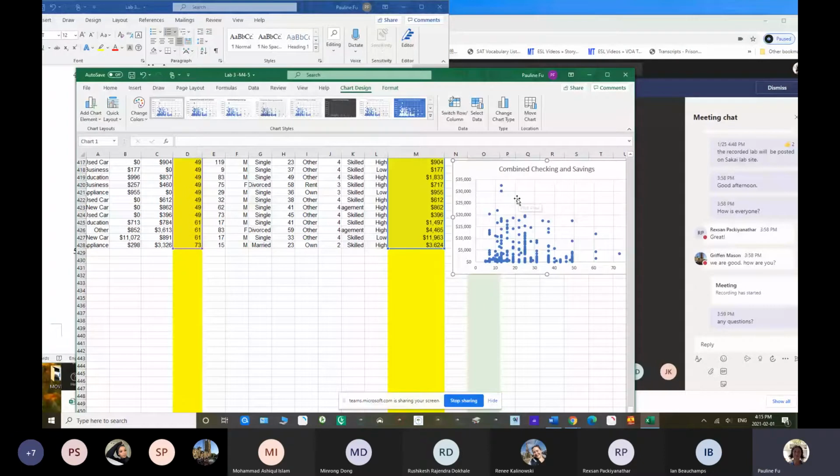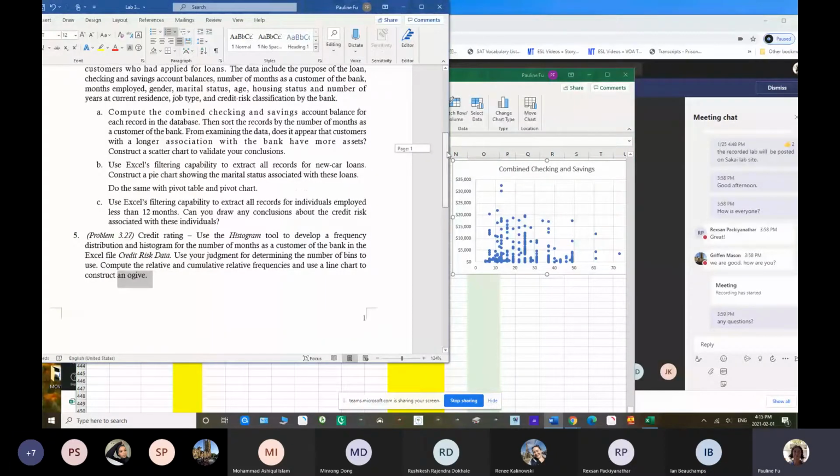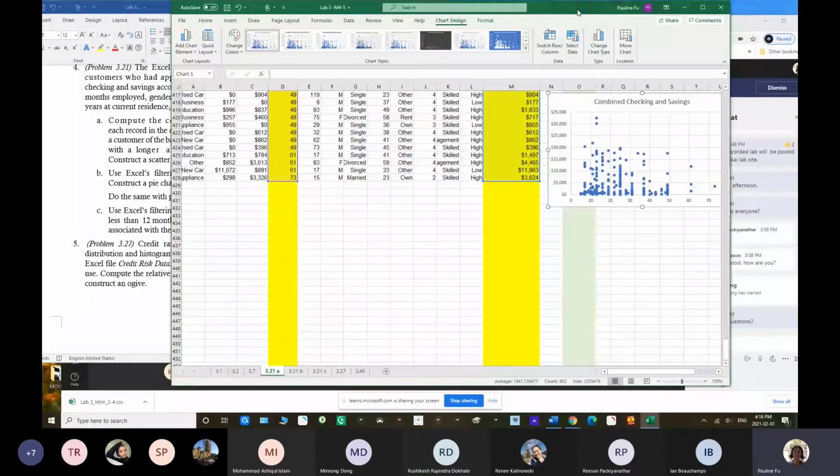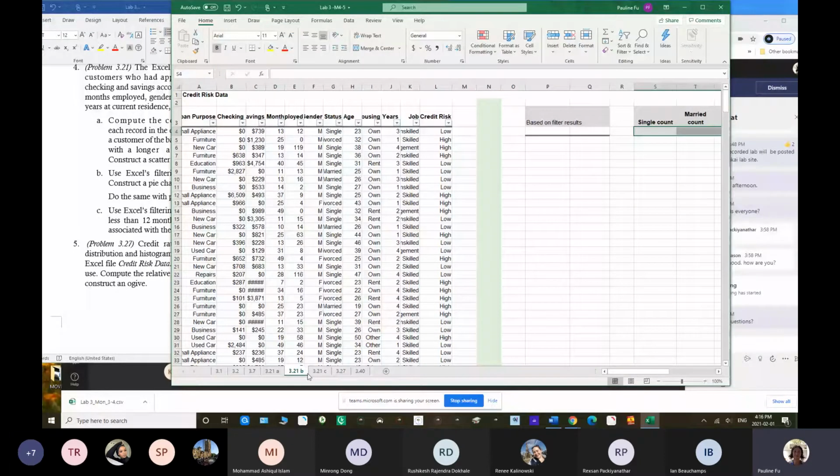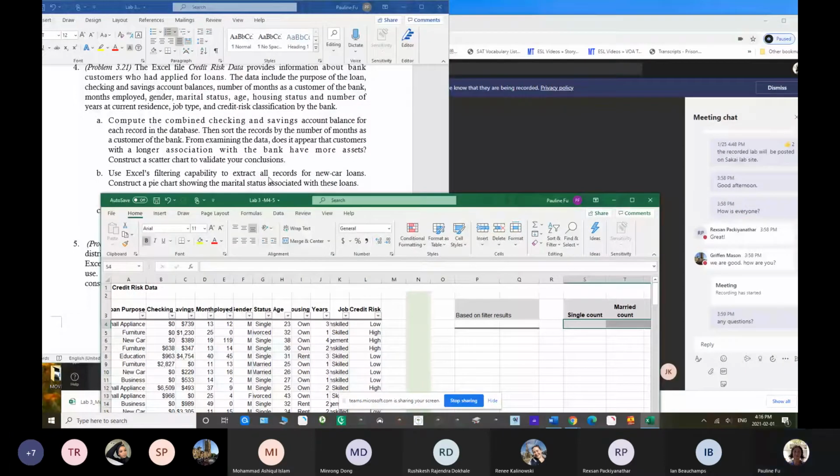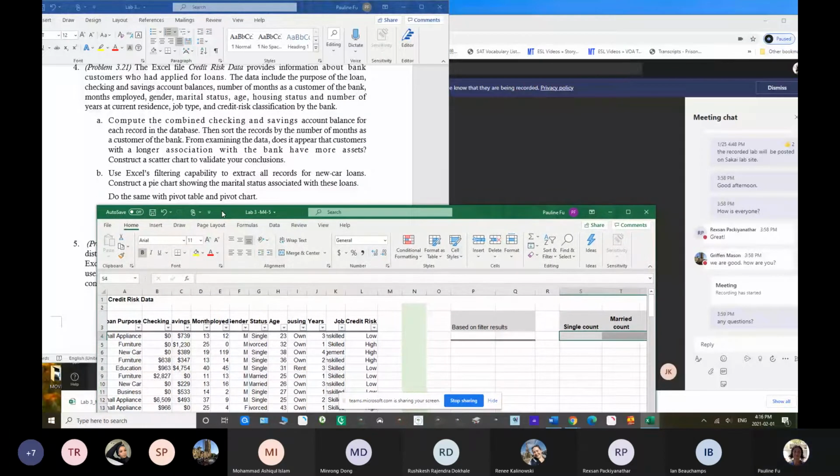Question 4, part B. You need to use 3.21b, this worksheet. And for part B, you are asked to filter all records for new car loans, and then construct a pie chart showing the marital status associated with these loans. Do the same with pivot table and pivot chart.